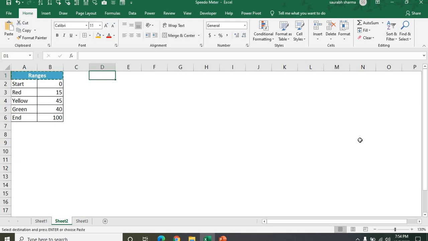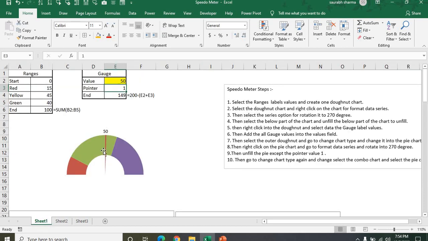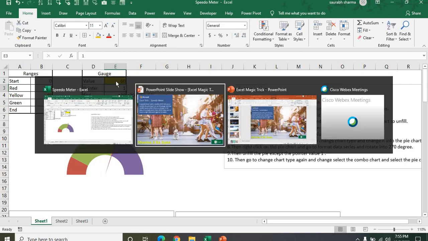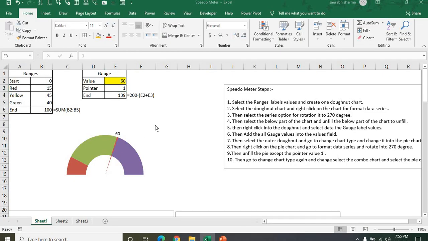Next, what we want here is the gauge. Gauge means your pointer, your speedometer pointer. This one is available in sheet 1. Now see here, this is my speedometer, 50 is showing. If I change it, my speedometer needle will change. If I change it from here, now see here, the same we are doing here.